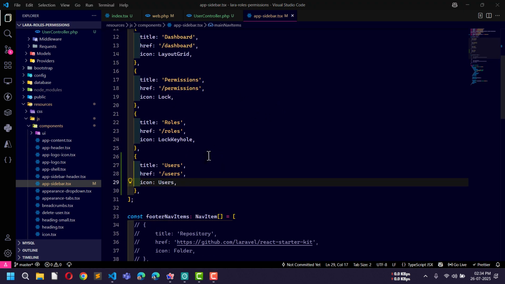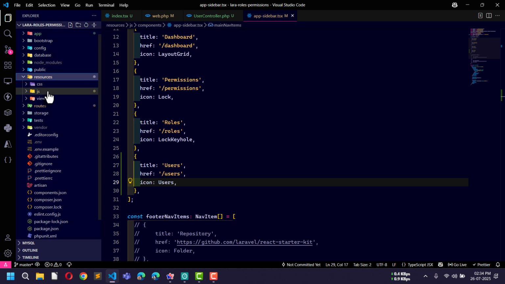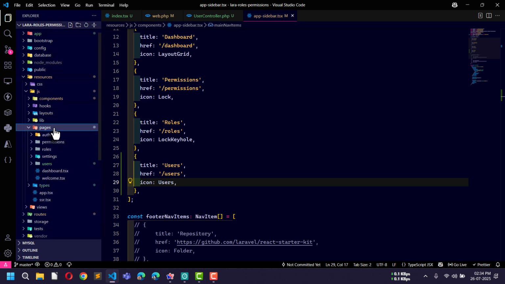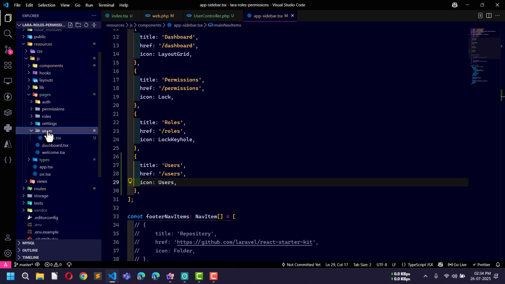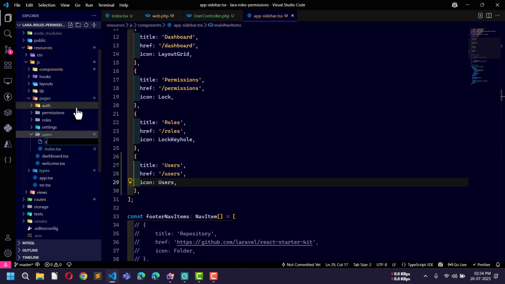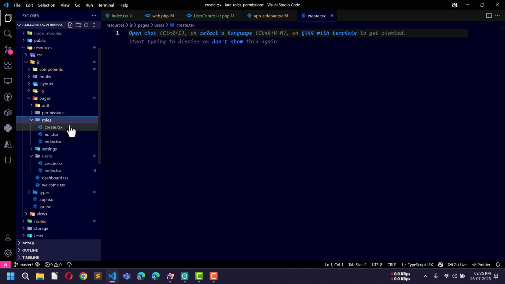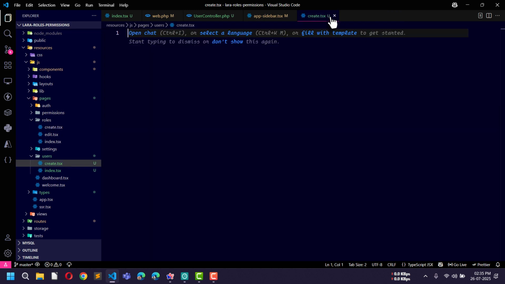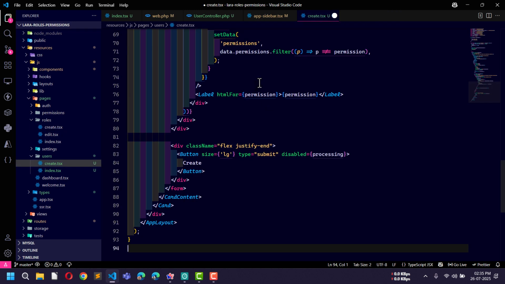Now here what I will do is I will just go to resources js pages users, and here I will create a new file, that is create.tsx, and I will go to roles and I will select all the code of the role create.tsx file, and I will paste it inside the user create.tsx file.